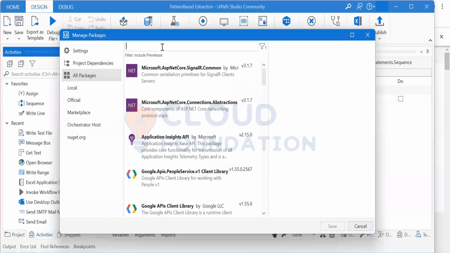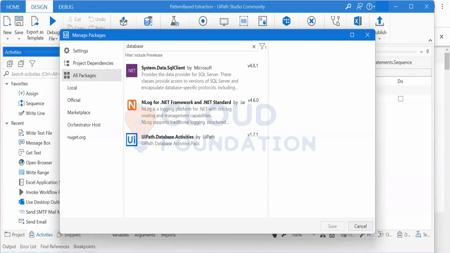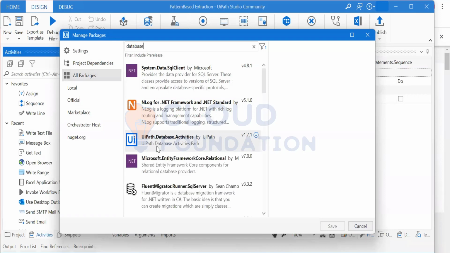But if you want to add more packages, go to all the packages. Search for, for example, database. I want to add it. So you can see that it will be like this UI icon.